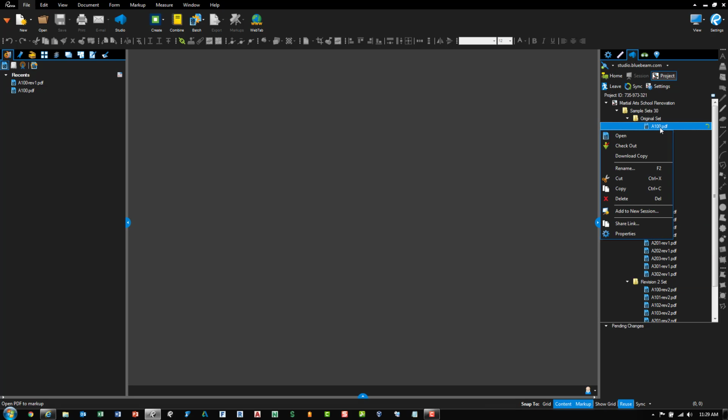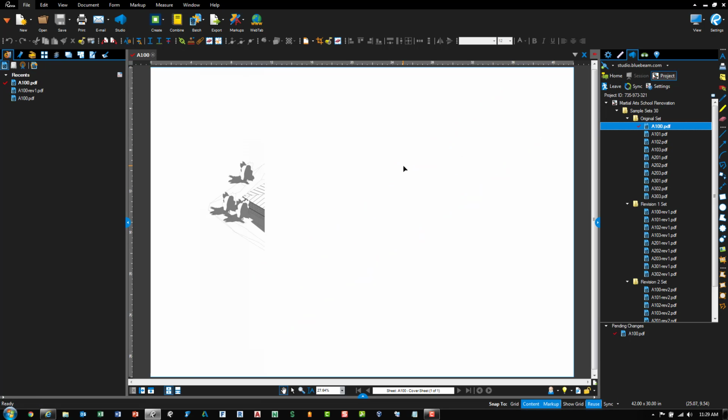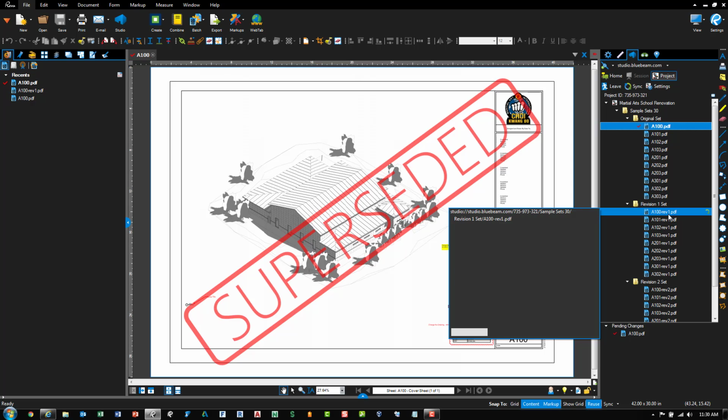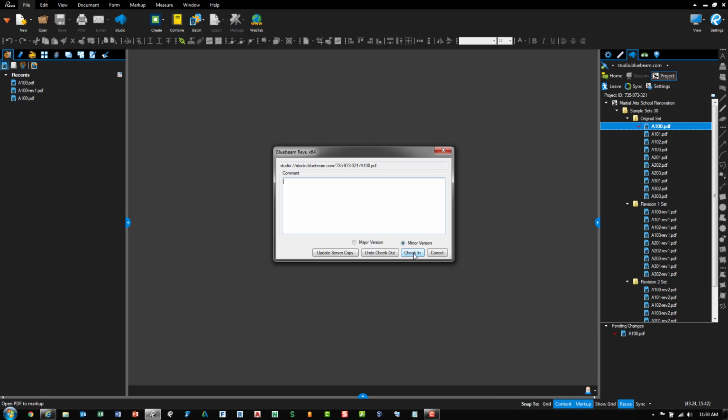If I right-click any one of the files now, I can check out that file. And if I check out the file, it has a red check mark on it. If I double-click the file, it will open up the file. In this instance, the A100 sheet shows that it's already superseded. The reason it shows this is because I created a BTX set file for testing purposes and superseded it with the A100 Revision 1 file. So that has been tagged as superseded. I'm going to close this file and check it back in.